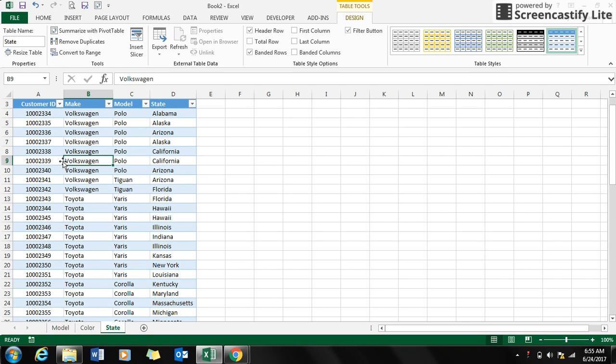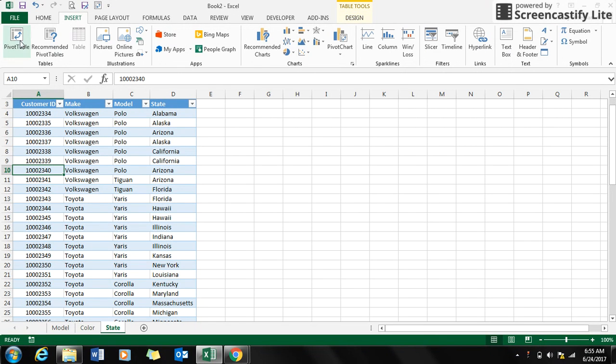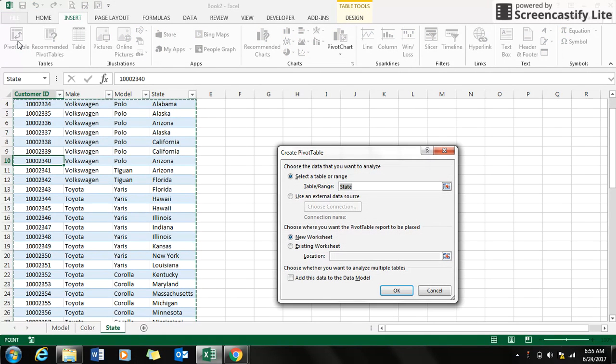Now prepare your pivot table. For creating a pivot table, go to the Insert tab, select the Pivot Table option. Here is the trick. In order to extract or consolidate your data into a single pivot, you need to select this option, add this data to the data model. Select this option, click OK.